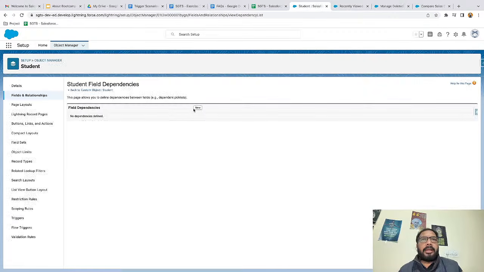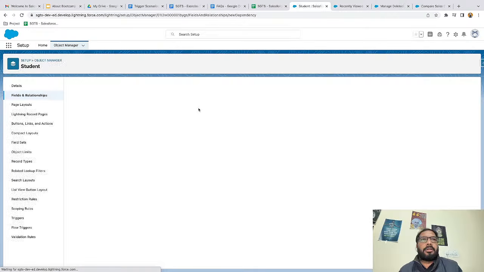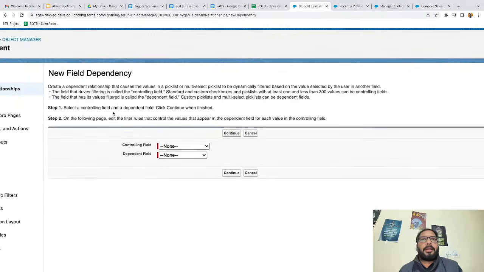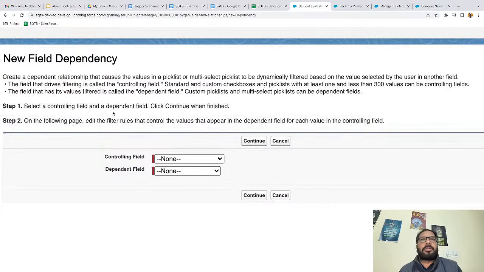Right now there is no dependency. If you click on new, you will be able to create the dependency. But before creating a dependency, you can go through this description. We can create a dependent relationship that causes the values in a pick list or multi-select pick list to be dynamically filtered based on the value selected by the user in another field, right? So we will have two fields, one controlling and one dependent. The field that drives filtering is called the controlling field. Standard and custom checkboxes and pick lists with at least one and less than 300 values can be controlling fields.